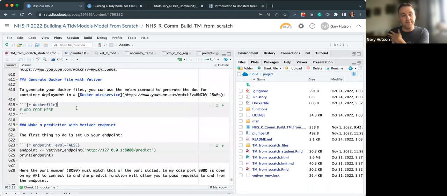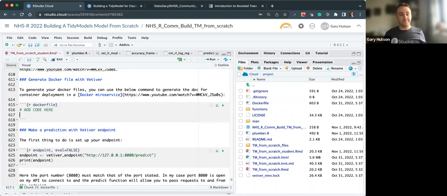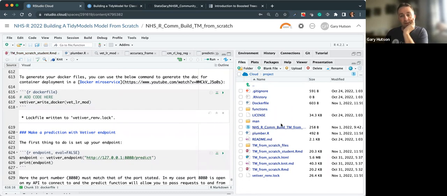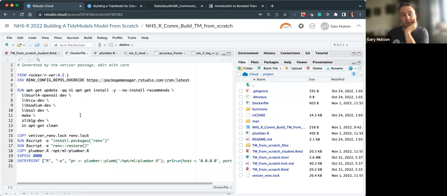And then the next thing you'd do, and I'm going to have to just copy this in here now, guys, because we've only got 2 minutes before the recording stops and we run out of time. So vetiver writes Docker. That's the model that we use. I'll just ping that in for you. It's going to write a Docker file that's going to be used with that Plumber file and the serialized model to deploy it to an API. So it's going to write this Docker file, and we've got a Docker file now created in our model objects.